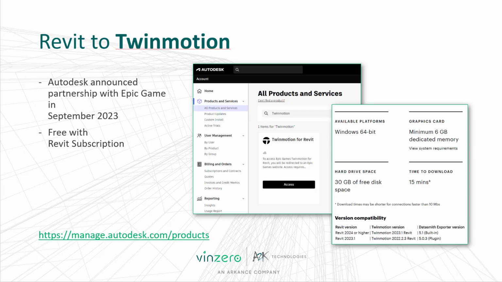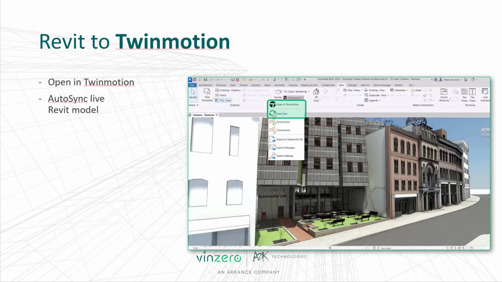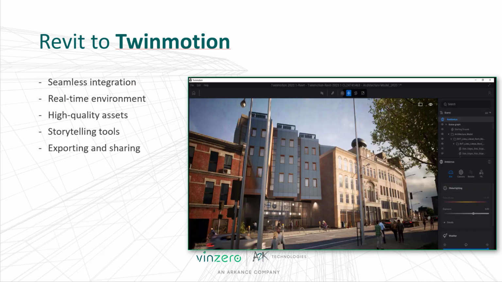Autodesk announced a partnership with Epic Games and the Twinmotion platform. Users can sync a live model to the Twinmotion engine via the toolbar. Users can share a fully real-time 3D presentation or pre-rendered panorama views. The results are highly impressive.